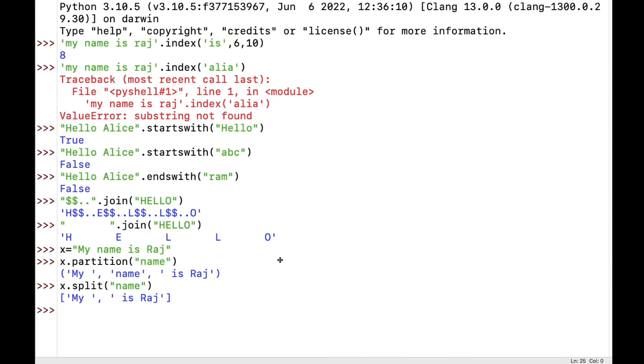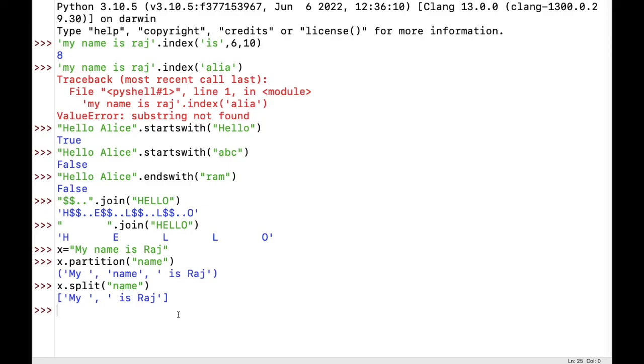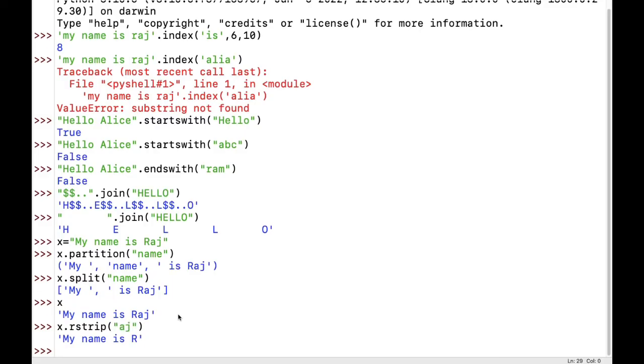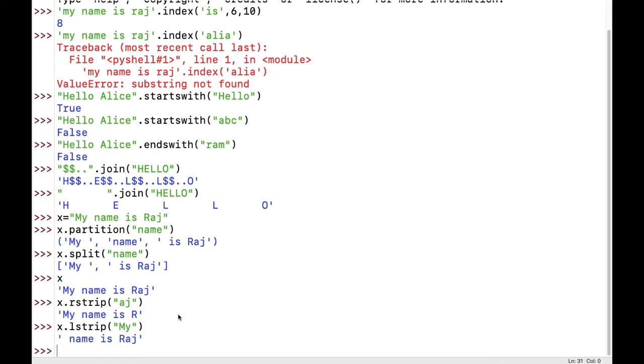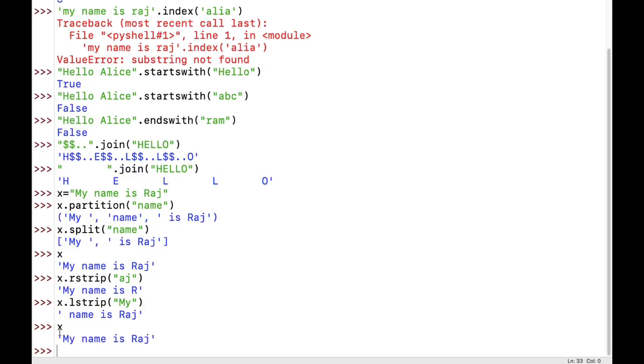Alright, so let me just show it to you. I already have x like this. So if I write x.rstrip("aj"), what will happen? I'll get the result as "my name is R". If I write x.lstrip("my"), which means stripping from the left, what will I get? "name is Raj". Now if I want to display the original string, it is not modified. It is present in the original variable, that is x.